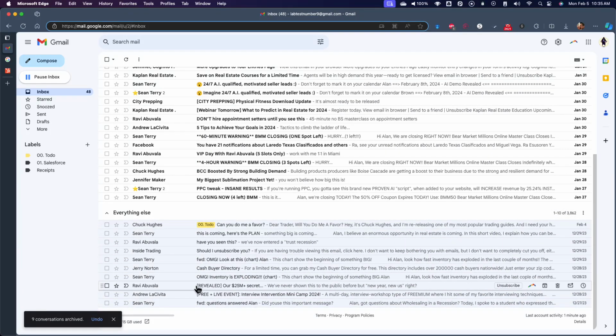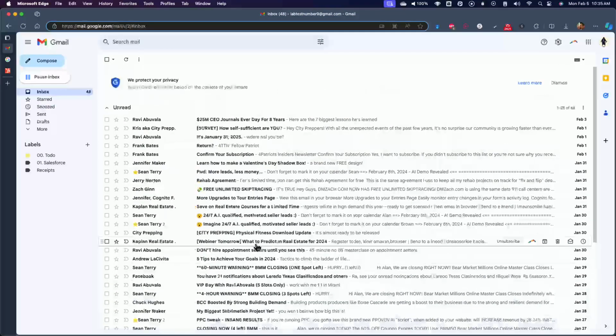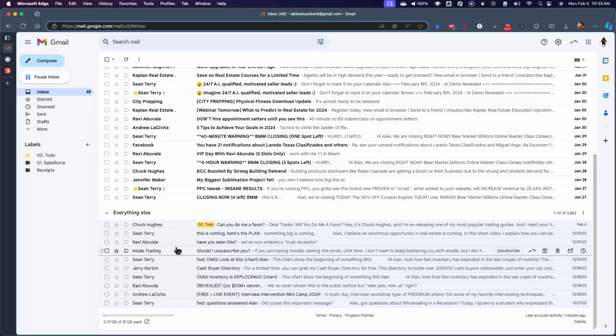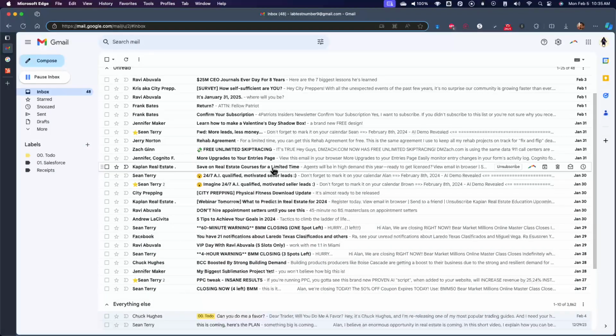But that should take, depending on the amount of email, 4,000 is quite a few. So that should take about 15 minutes. I think worst case scenario, it could take an hour. But you get that going, all right? And that's the goal. You want to archive anything that you don't need cluttering your inbox. You can always go back to it. So don't worry about that.